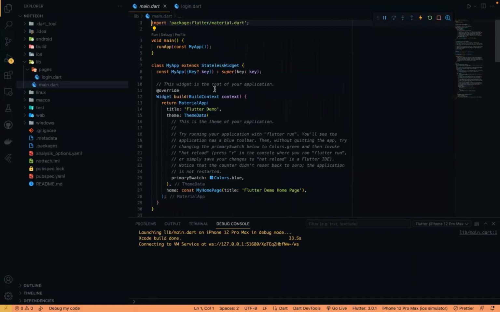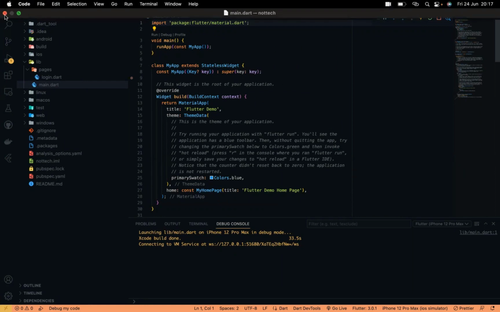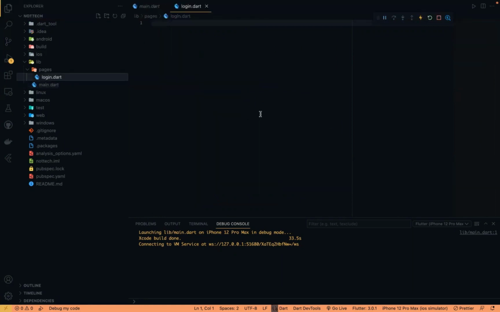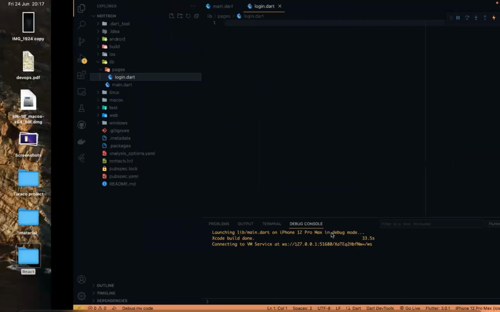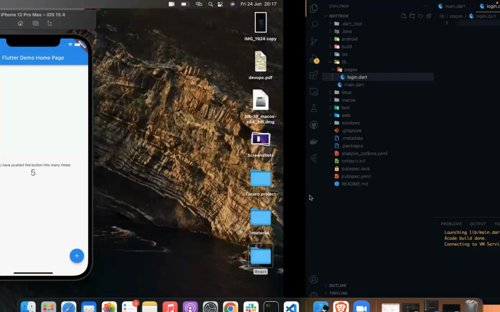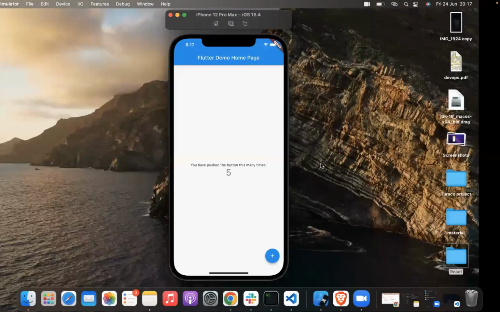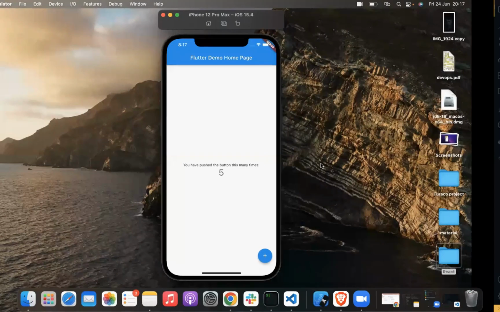I'd already created a file earlier on, but you can do it. I can just copy paste the code I had.